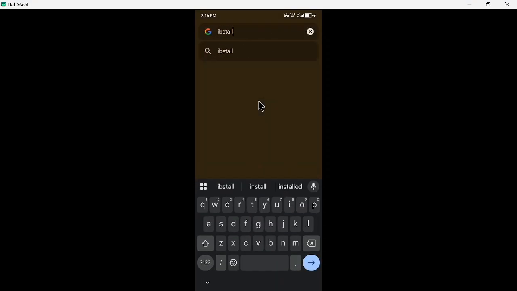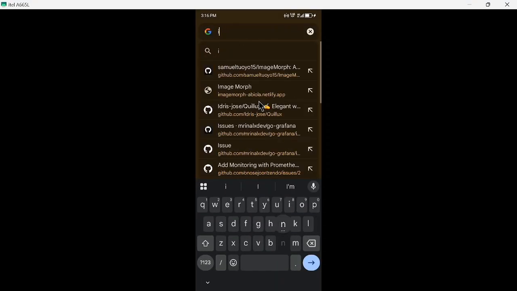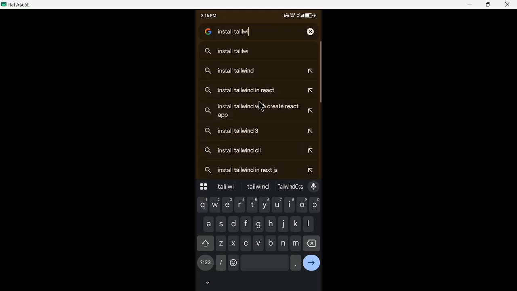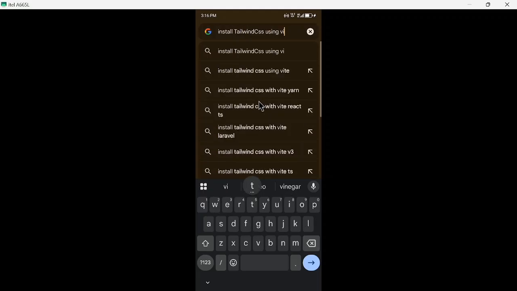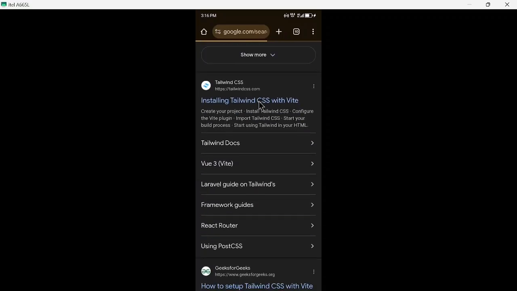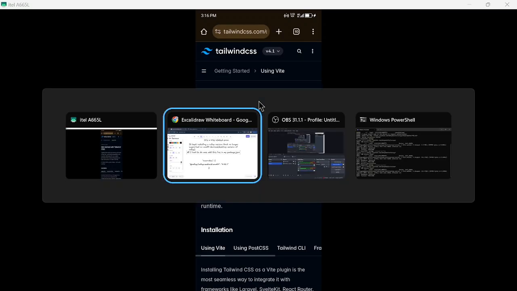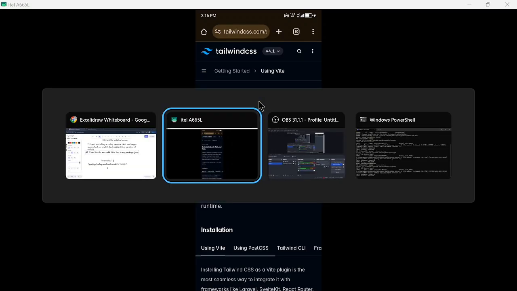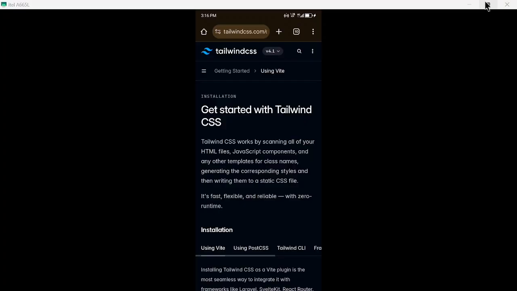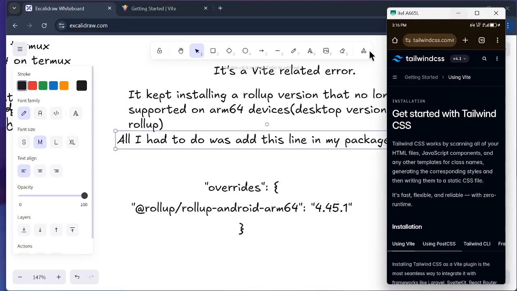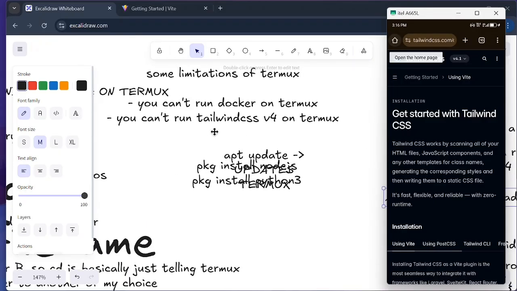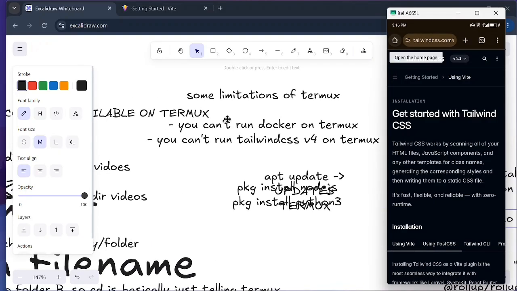Search for install Tailwind CSS using Vite. So now click on it. Please, one thing, like I said, Tailwind CSS V4 is not supported on Termux. Let me bring it back for you to see. Tailwind CSS V4 is not supported on Termux. So if I scroll, you can see the limitations. You can't run Tailwind CSS V4 on Termux.